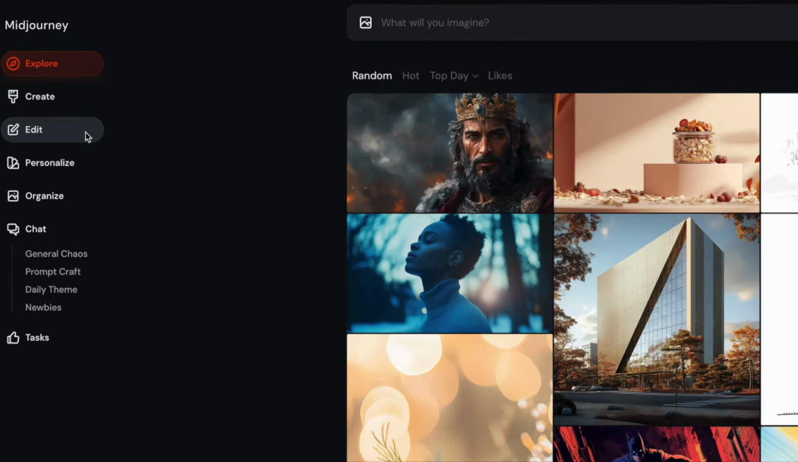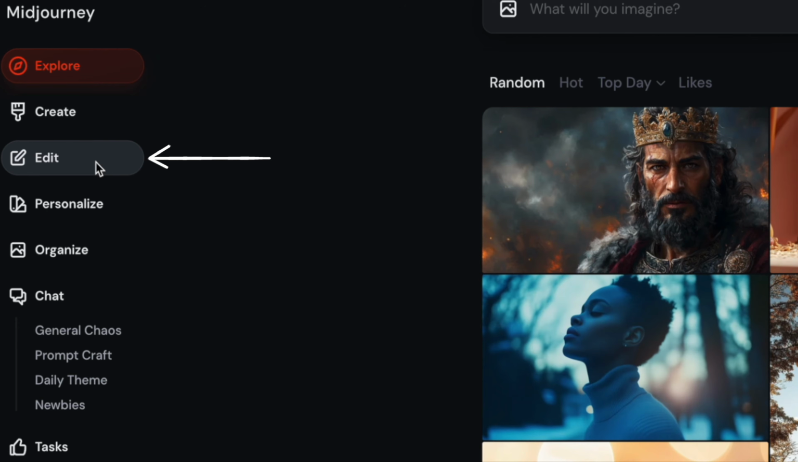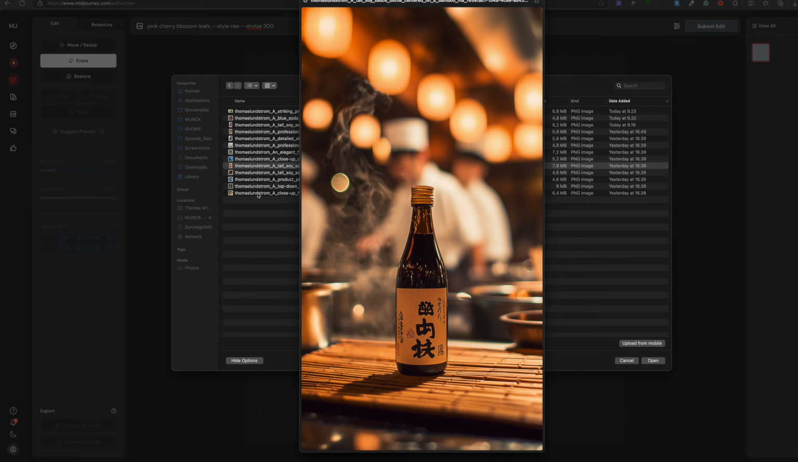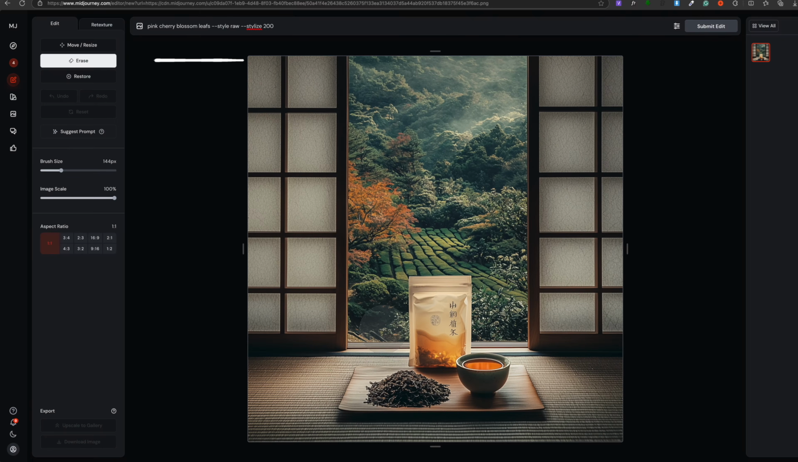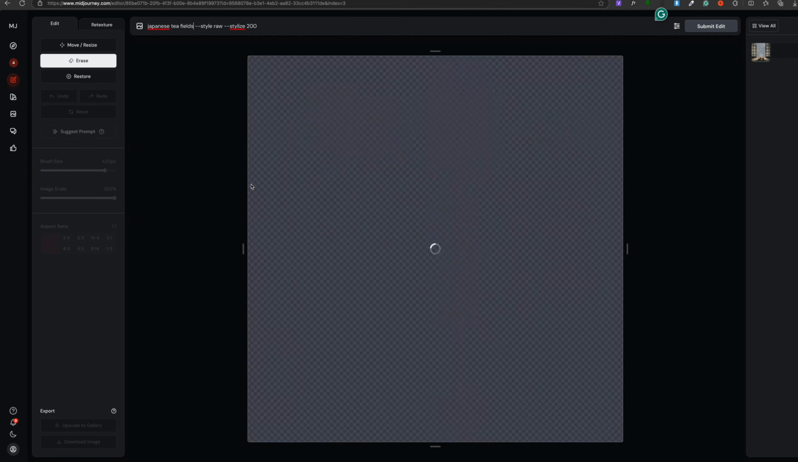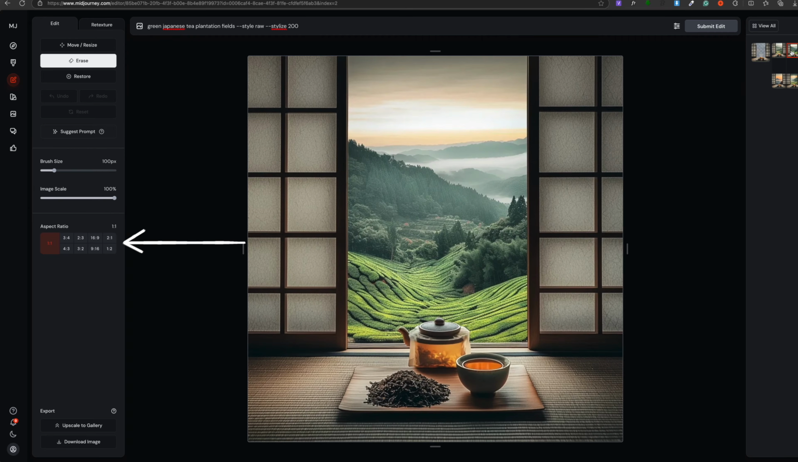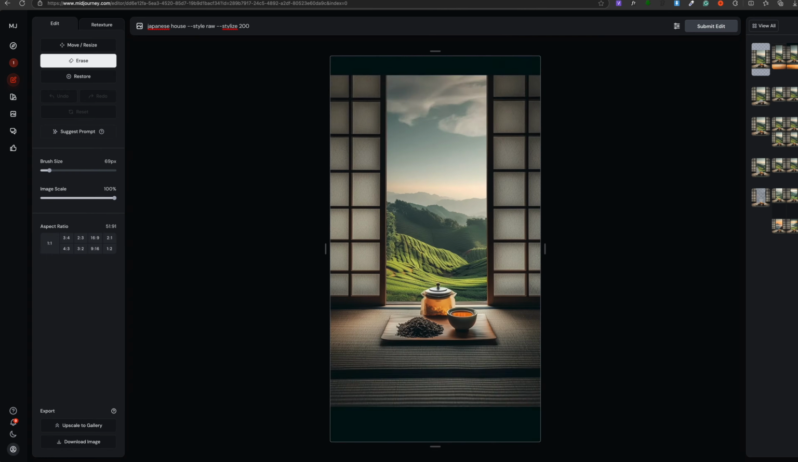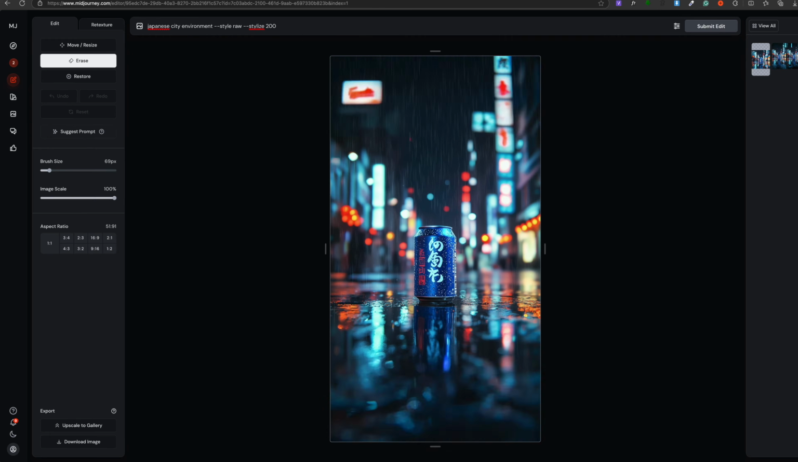Now, here in the sidebar on the Midjourney website, you'll see this edit button. Here you can upload your own image that you want to customize. Within this editor, you can simply choose the eraser tool and paint over the area you want to change. Or you can change the aspect ratio in order to expand the image vertically or horizontally.